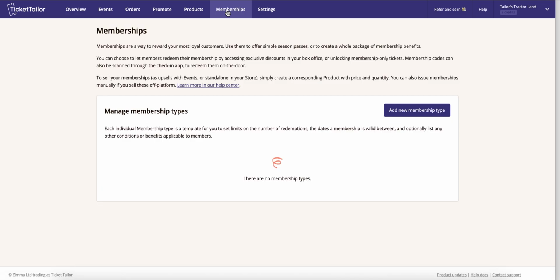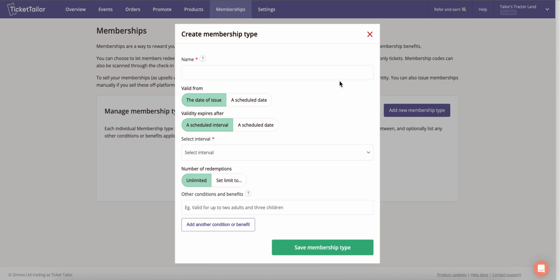Click Memberships at the top of your dashboard. You can create as many membership types as you'd like by clicking Add a new membership type. This allows you to sell different types of memberships if you need to.